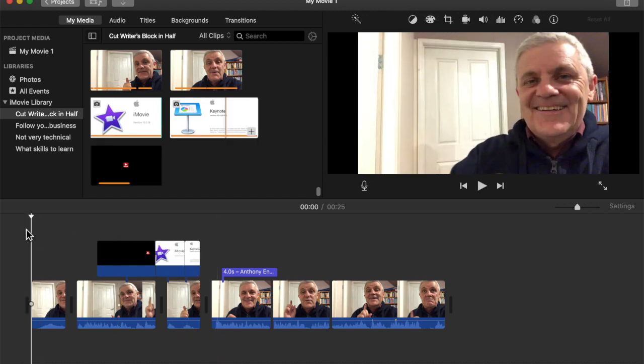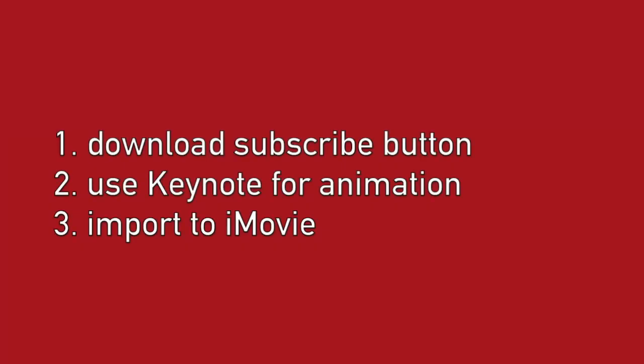So in summary, you create the subscribe button. First you download a subscribe button or design one yourself. Then you create it in KeyNote. Add your animations in. Start basic. And then you can always enhance it by putting in bells, for the notifications. Create that one movie, and then hopefully soon enough you'll get used to doing it, what size, where it should be in your iMovie. And then we're ready to go.